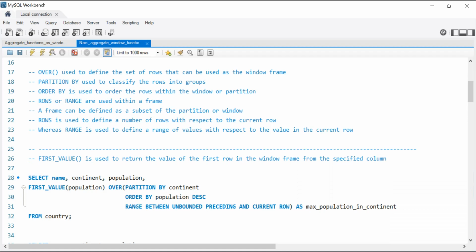For first value, it is used to return the value of the first row in the window frame from the specified column. So as we have said, we want to select the name, the continent, and the population, and we want to select the first value in the population column over. So here we define our window frame. We define our partitions by continent. So we have Asia, Europe, North America, etc. We are going to order that by population in the descending order. And here we use the range. As we have said, we use the range to define a range of values with respect to the value in the current row. So we start from the first value.